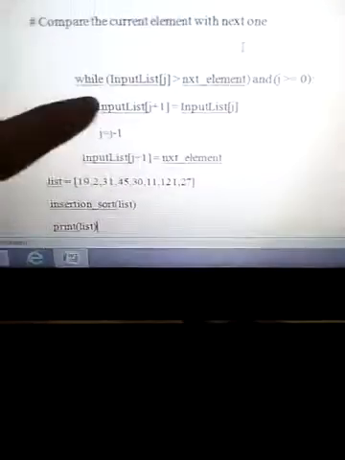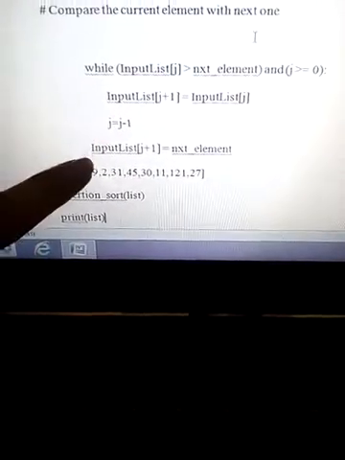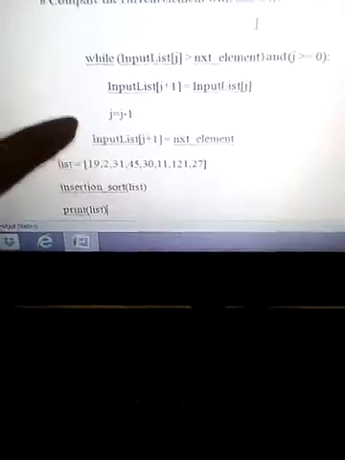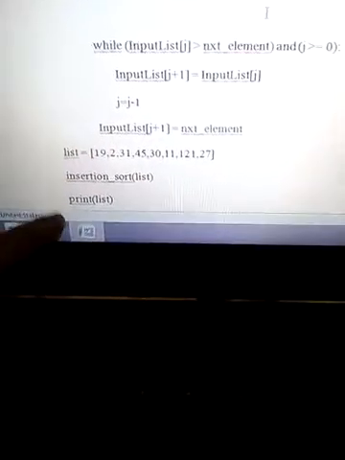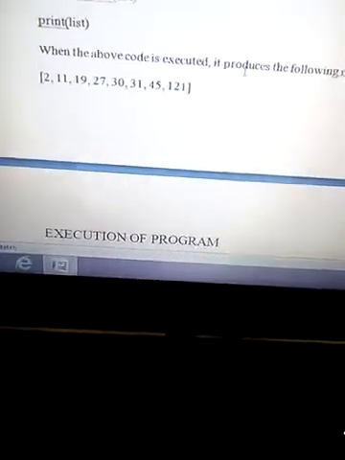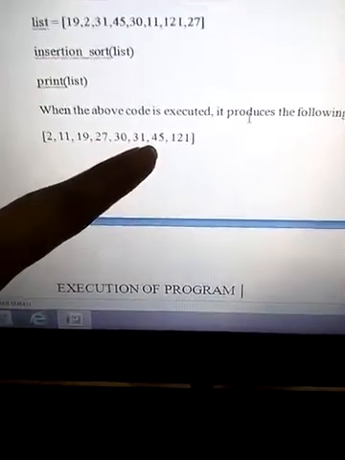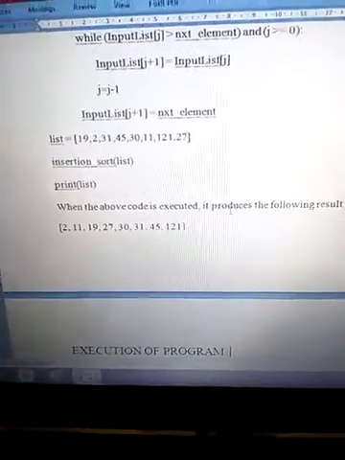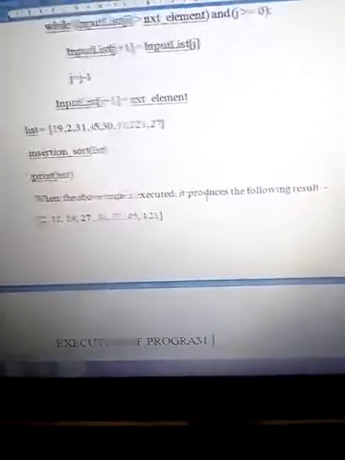At last this input_list is creating a new one, so this list will be returned when we print the list here. So the sorted list would be printed in this way: 2, 11, 19, 27, all these elements would be sorted in this order. So this was our insertion sort.